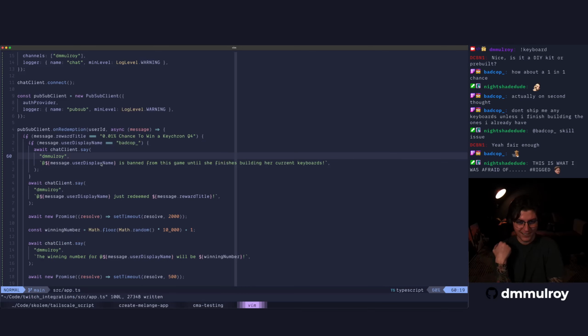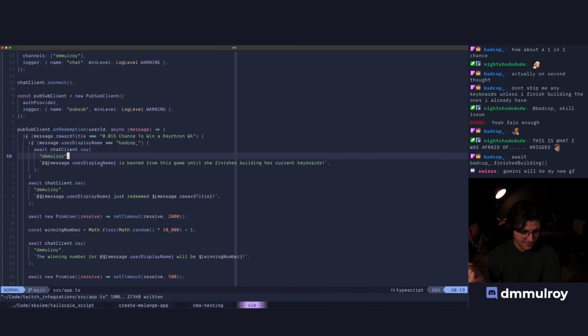This is what I was afraid of, rigged. I don't know. I think this is reasonable. Await bad cop finish building. Just block the rest of chat from redeeming this point until you finish.